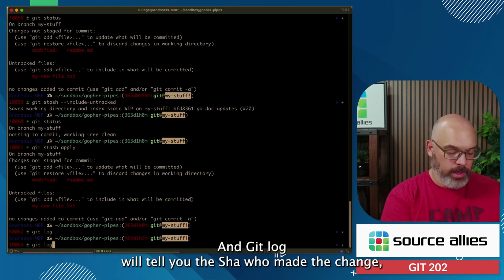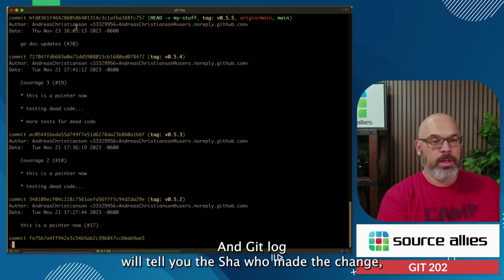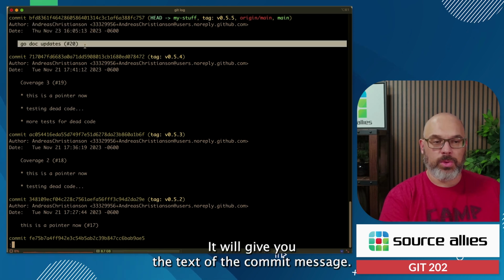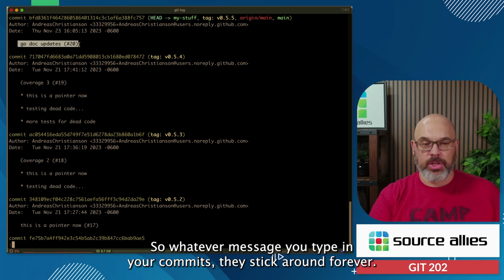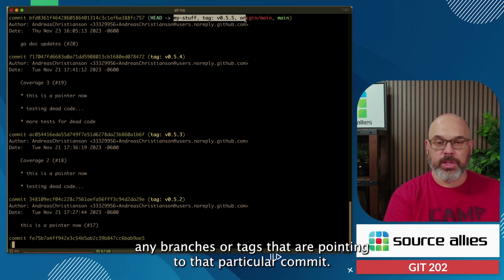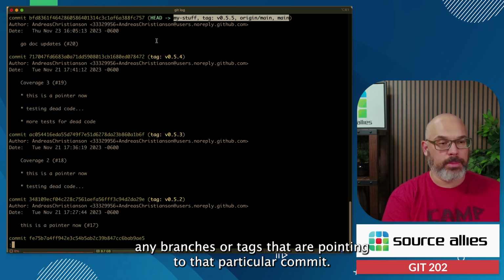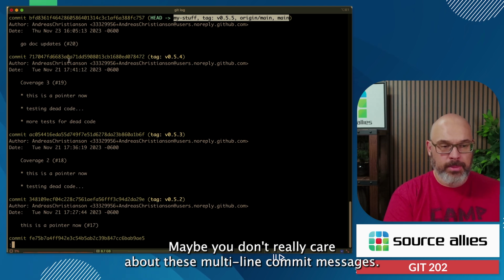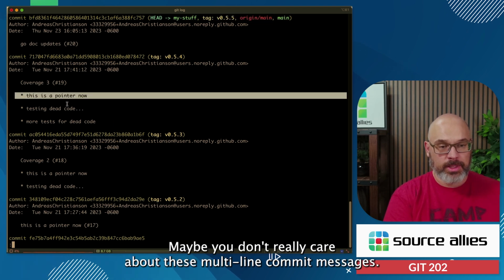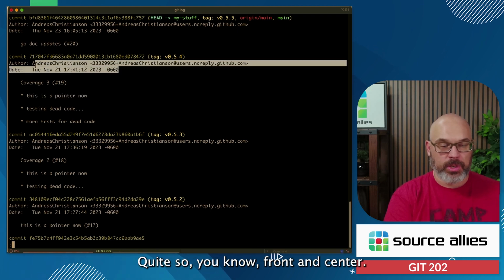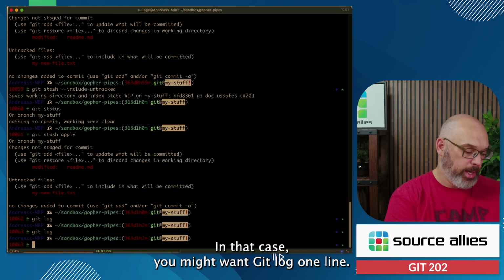This is good information, and git log will tell you the SHA, who made the change, what their email address is, the date the change was made. It will give you the text of the commit message. So whatever message you type in your commits, they stick around forever. They're in the log. It will also show you any branches or tags that are pointing to that particular commit. Okay, it's a lot of information, and it's pretty verbose. Maybe you don't really care about these multi-line commit messages. Maybe you don't need the author and the date quite so front and center. In that case, you might want git log --oneline.